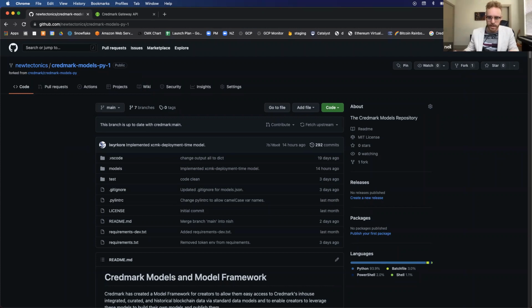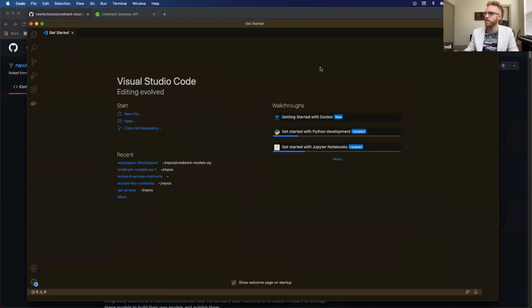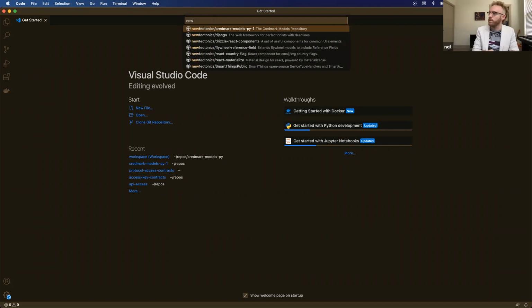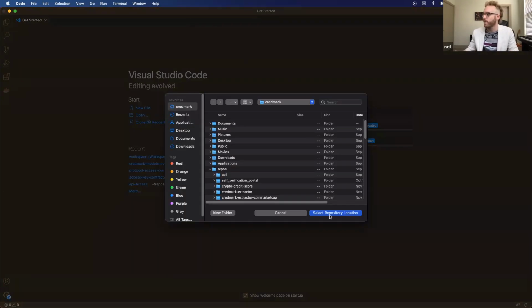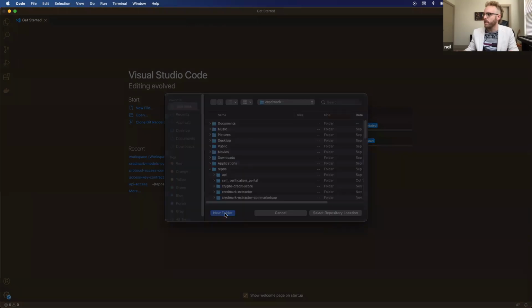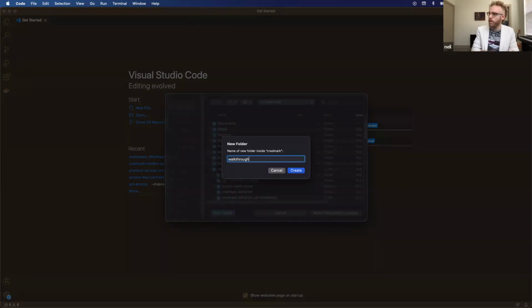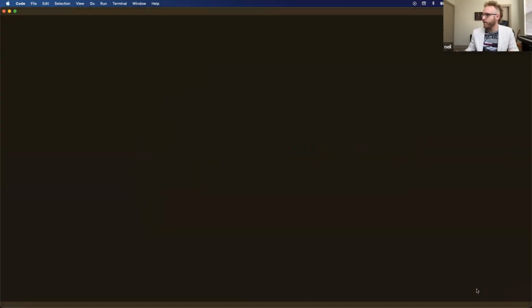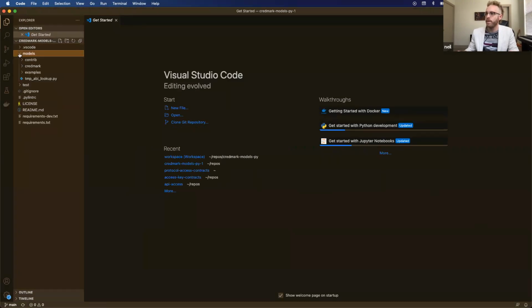And we are going to create a new window in my IDE. So here you can see that I'm using Visual Studio Code. And then I'm going to start by cloning a Git repository. I'm going to go to the new Tectonics Credmark models Py 1. I'm going to do it in a new folder to walk through. So now I have a cloned repository with all the models in it that I am expecting.